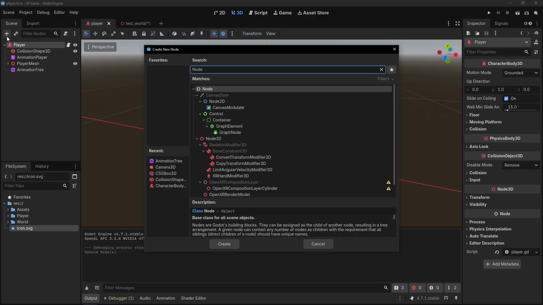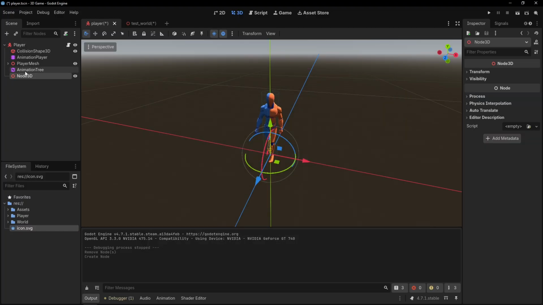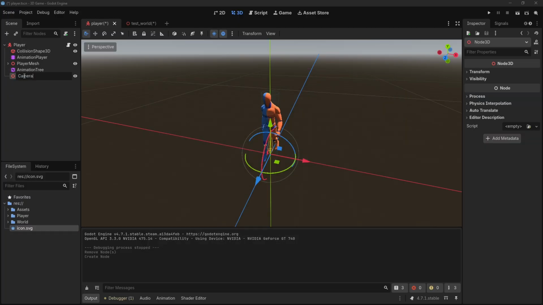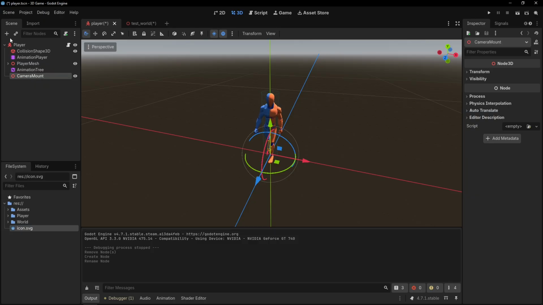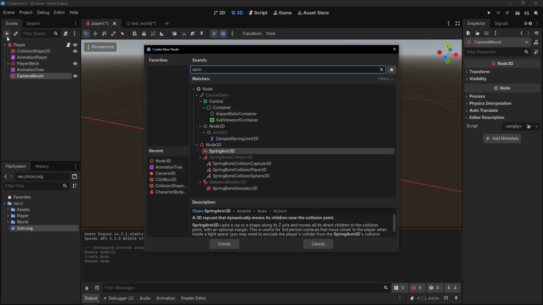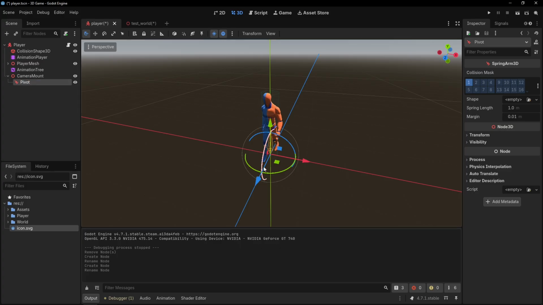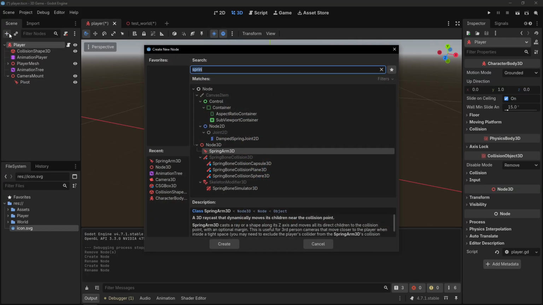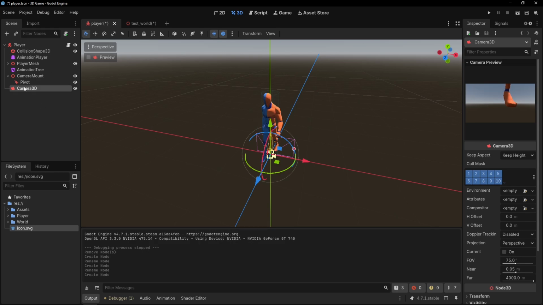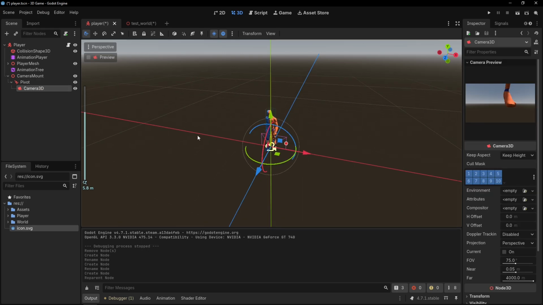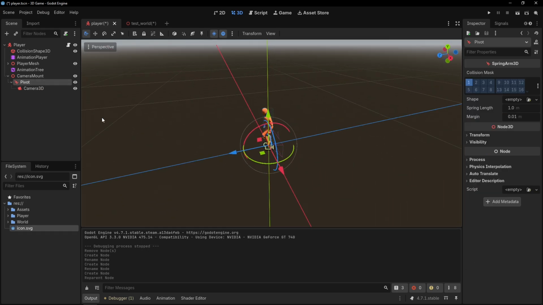So let's begin with creating the node structure. Create a Node3D which will hold the camera controller script. Then add a SpringArm3D as a child. And add a Camera3D as a child. Now set the SpringArm3D in the character head.